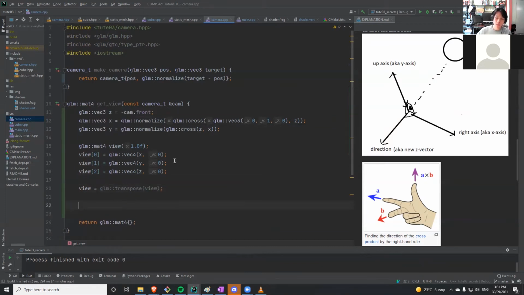And now we also want the position. The position would be negated. The camera's position negated, right? Because we want to go in the reverse direction. And to do that, we can do view times equals GLM translate of the identity matrix mat4, and the negated camera position. All right, and then all we have to do is return the view. That's how we calculate the view matrix.